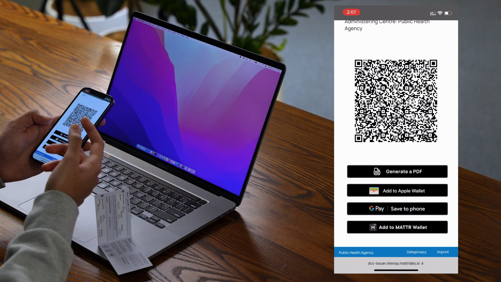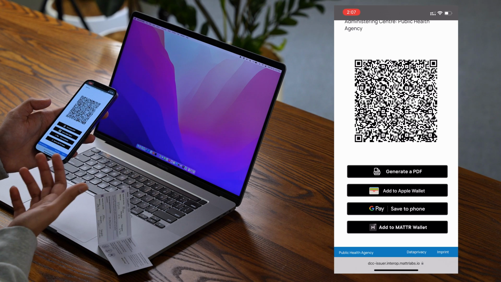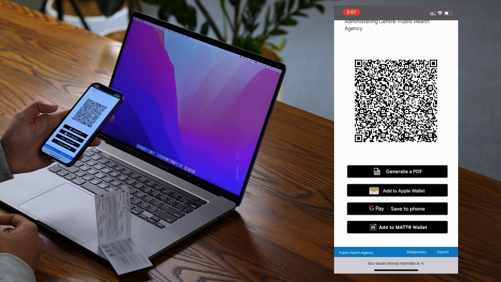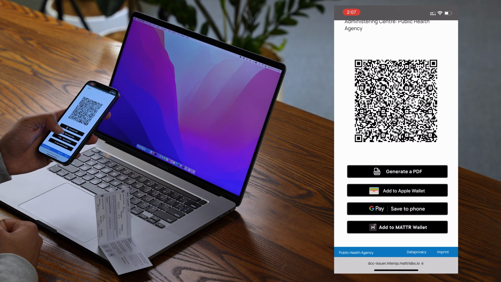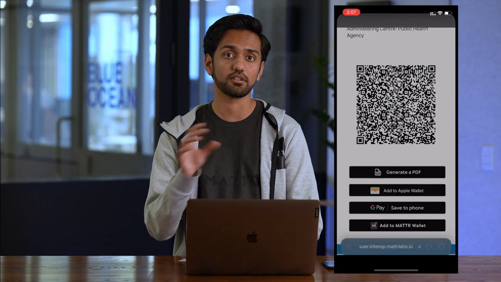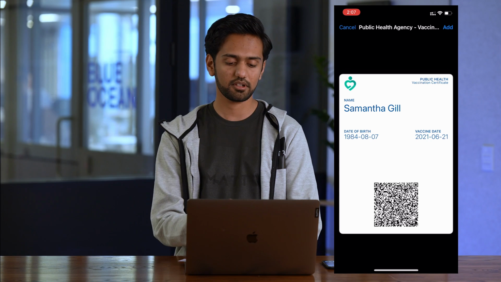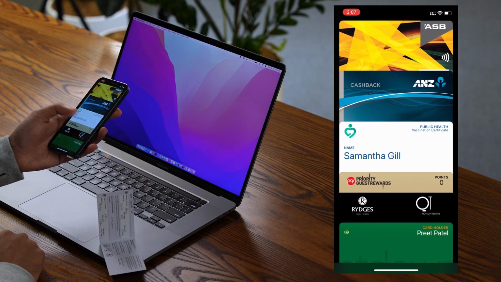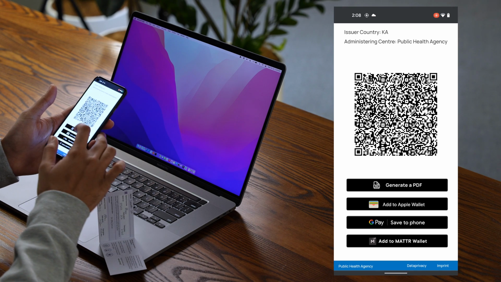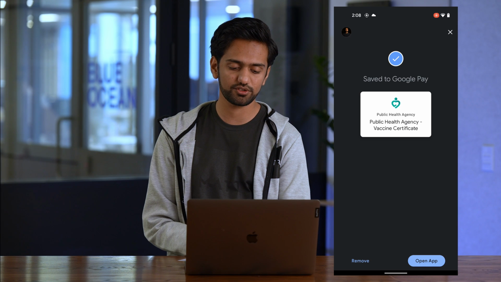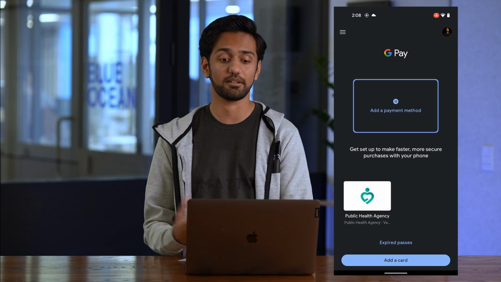However, interestingly, at the bottom, we have three other options: add to Apple Wallet, save to Google Pay Pass, and add to MATTR Wallet. So I'm going to press add to Apple Wallet, and this is going to allow me to store this DCC on the Apple Wallet application built into my iPhone. I'm going to press add, and now it is present on my Apple Wallet right over there. Similarly, I can pick up an Android device, and on the Android phone, I can press save to phone on Google Pay, and this is going to allow me to store the DCC on my Google Pay Pass application.